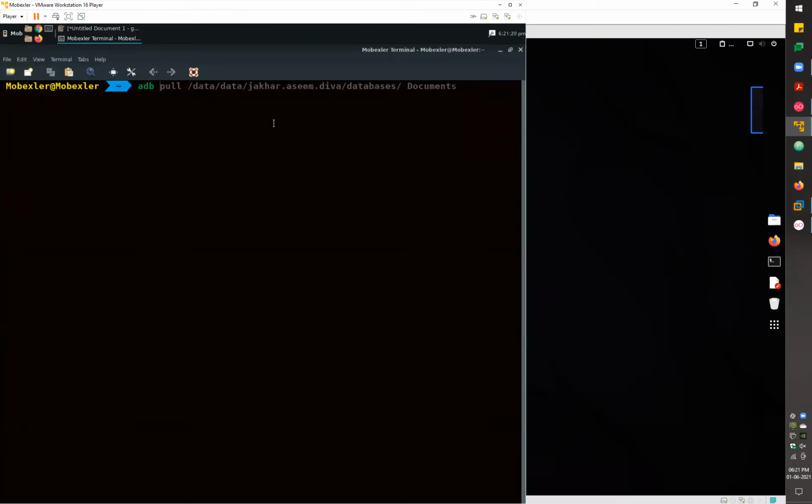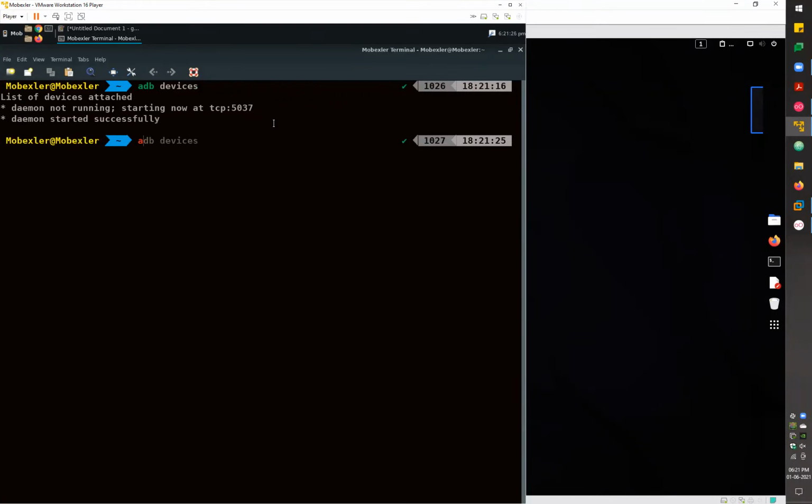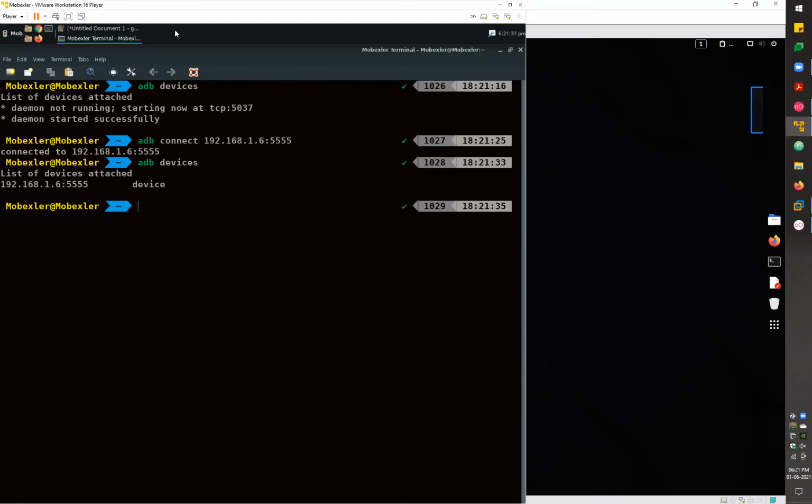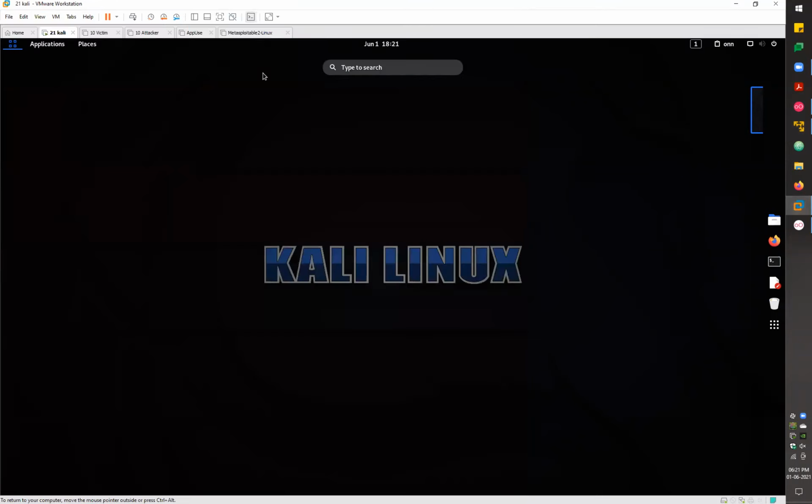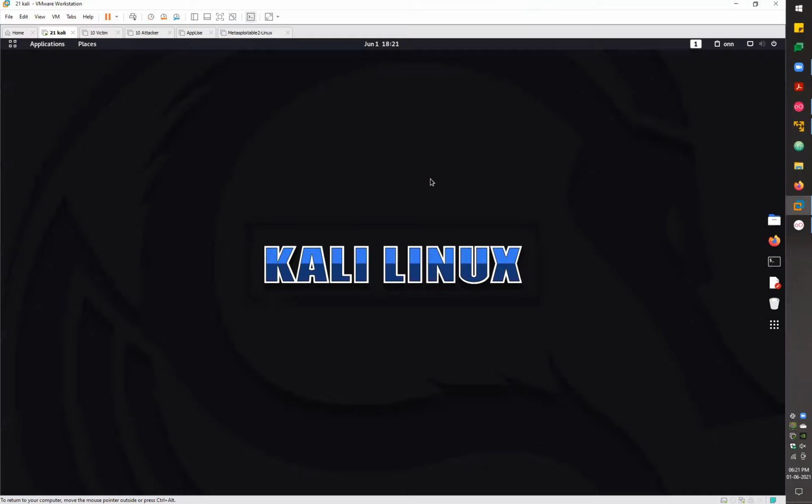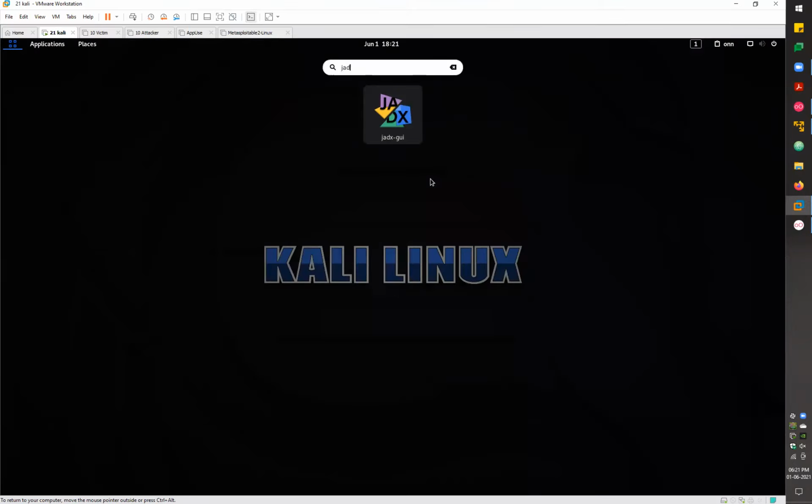Just go with adb devices, and devices are not connected. Let me just connect the device first. Let's go with adb connect, and let's change the IP address to 6 and the port number to 5555, and your device is connected, right? So I'll be using this MobaXterm machine for my ADB commands there, and I'll be using this particular Kali Linux for my decompiler, and I'll be using JADX here.